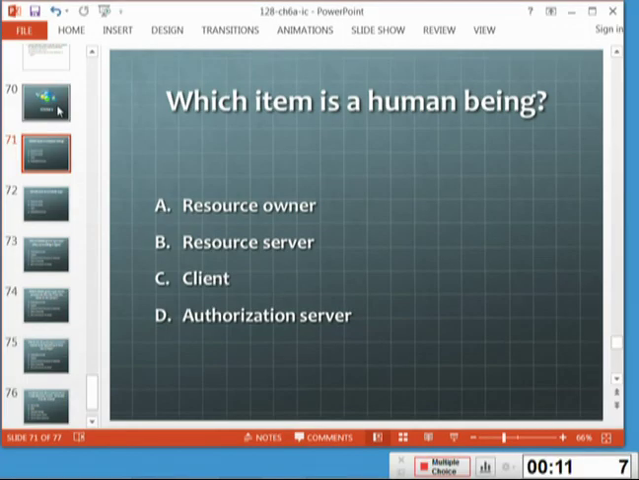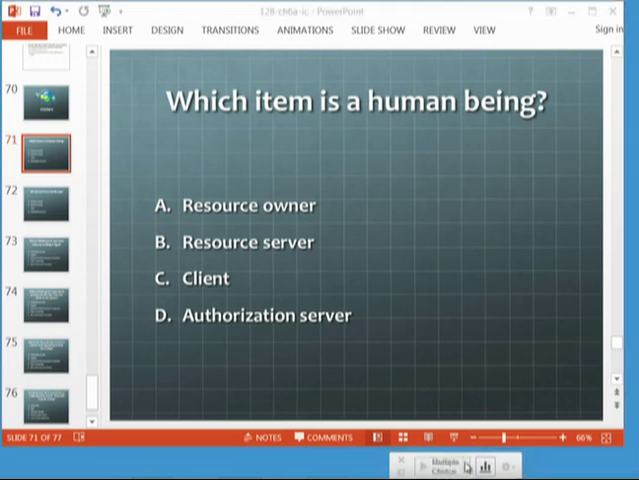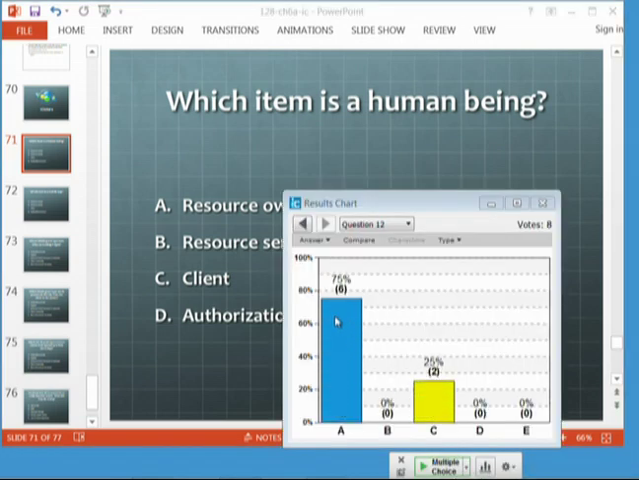Anyway, which one of these is the human being? Those are the OAuth entities. All right, I'll quit at 25. All right, the owner is the human, not the client, which is what my first thought was.